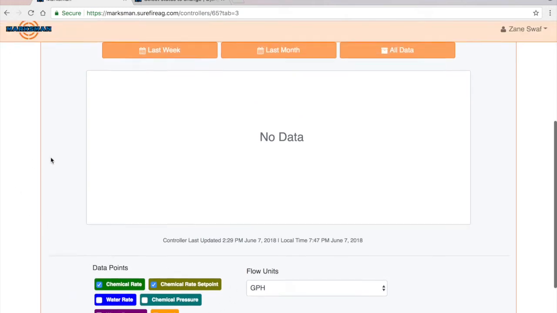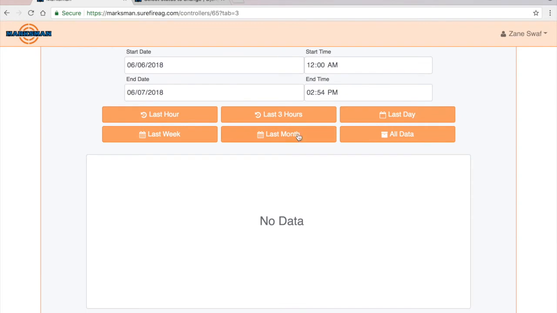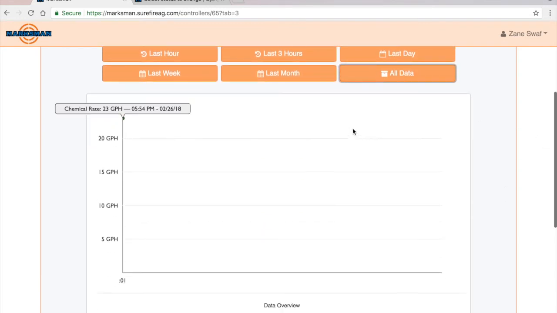In the case of this controller, it hasn't been running for very long, so if I select all data, it'll take a moment and show me one data point that it's loaded, that the chemical rate was 23 gallons per hour at 5:54 p.m. on February 26th.